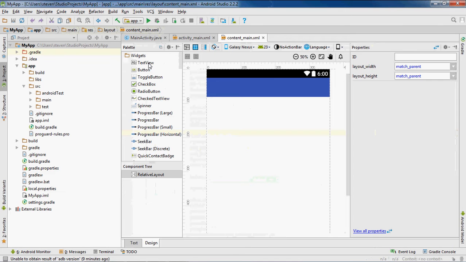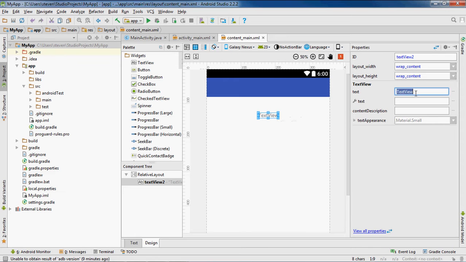Go over to widgets. First we'll add a text view. We'll call this text view Urban Programmer. We'll set the text view ID to text view 1.